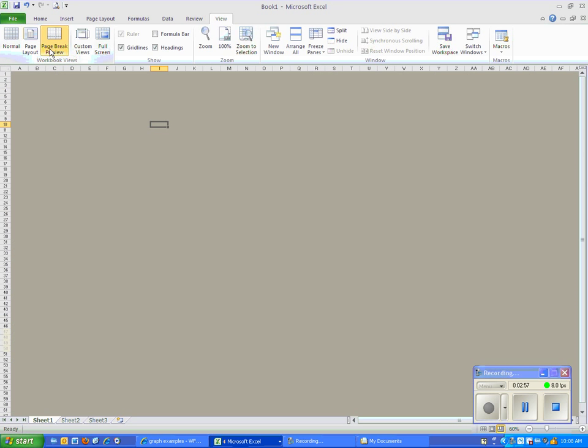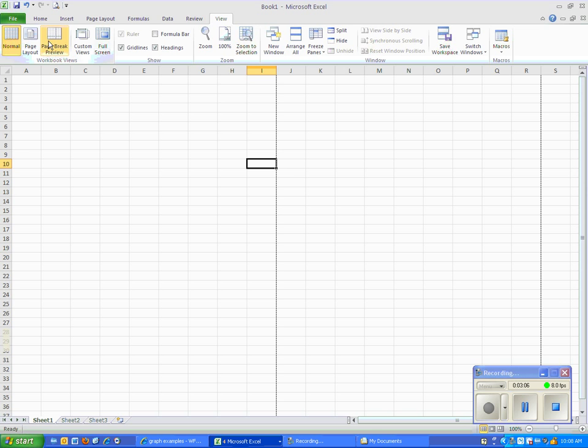Page break preview will show you where the pages will break to print, so you know if you have data lapping over two different pages. And you can see these dotted lines will represent where the page is currently set. So this would be printed on page 1, and this would be printed on page 2, etc.